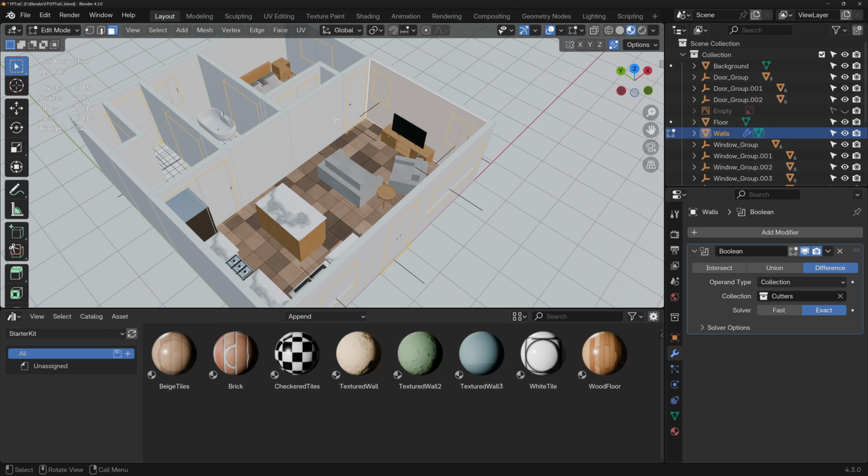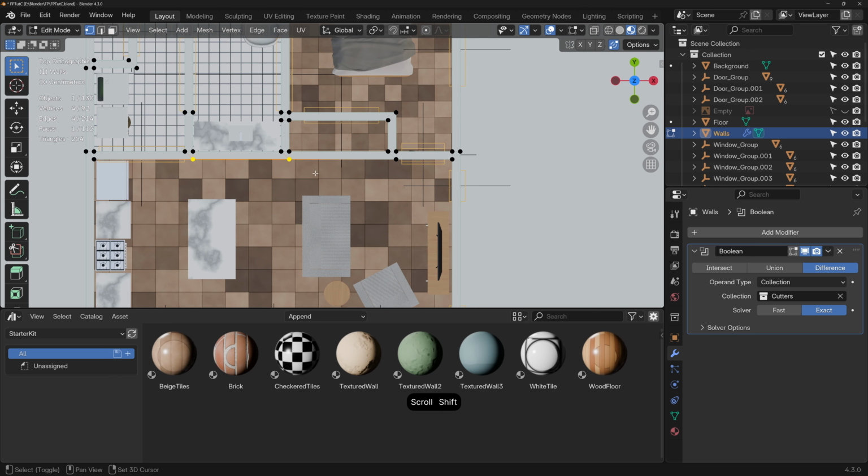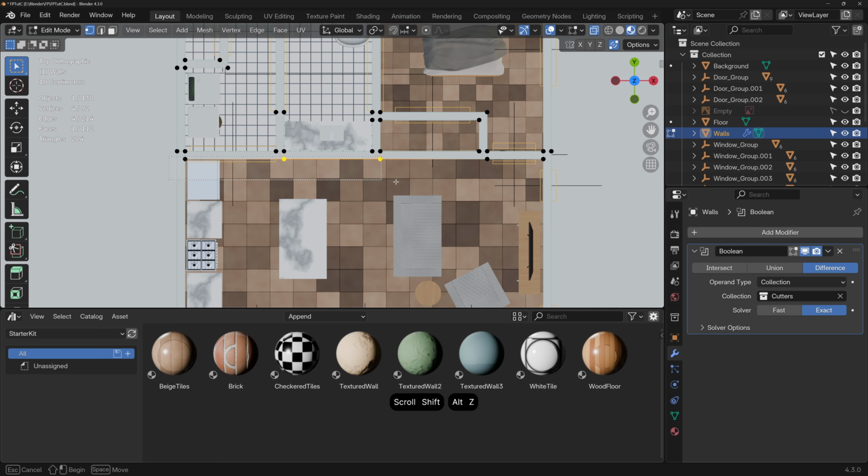So we now have full control over our walls at the cost of flexibility. So if we ever wanted to make the walls thicker now, it would be very complicated to do. We would have to move like specific vertices and do each wall one by one. So that would not be practical.